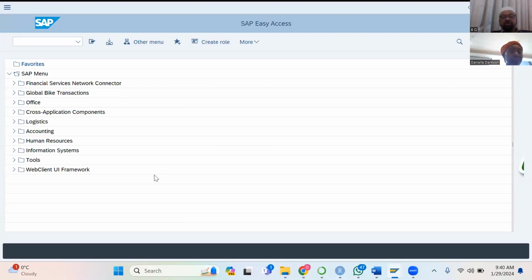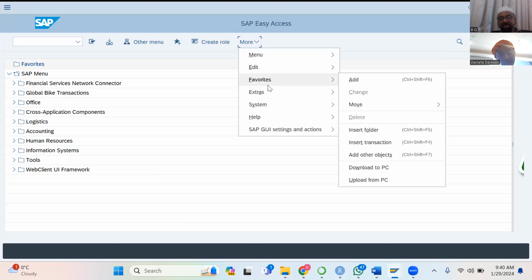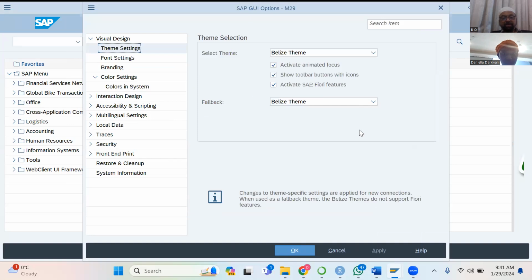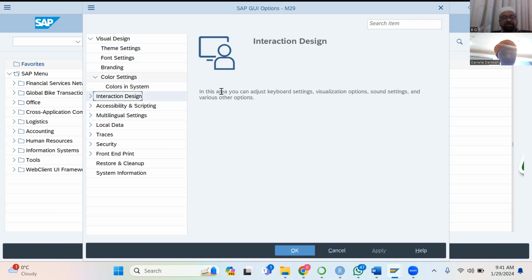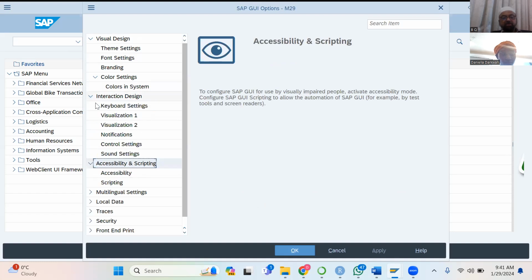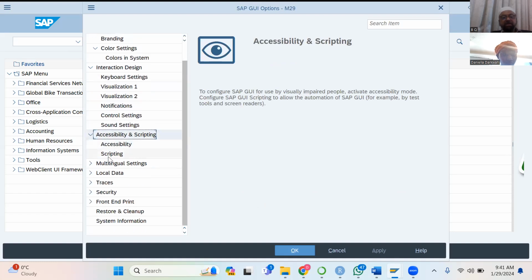Can you see my screen? Yes. Okay, go over to the more, drill down more. Go to the SAP GUI setting at the last, options. From options, go over to interaction design. Go over to accessibility and scripting. Drill it down. Accessibility, go over to key visualization 1. Under interaction design, go over to visualization 1.